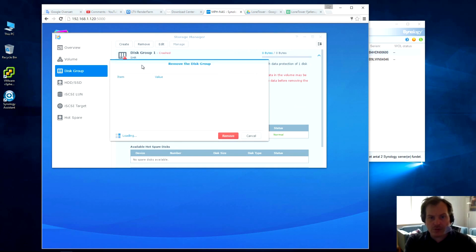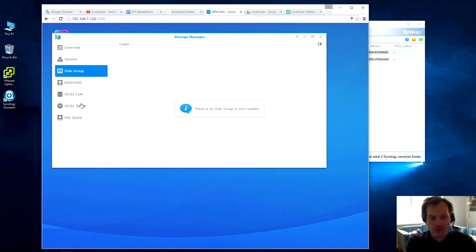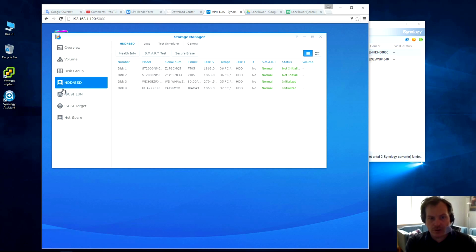So we will just remove this one. Disk group 1. Remove. Yes. Password. Oh, very safe. Removing that. So now the disk group is gone. It sees the 4 hard drives. Not initialized, not initialized, initialized. Okay. So we have a Hitachi, a Western Digital, and 2 Seagates.